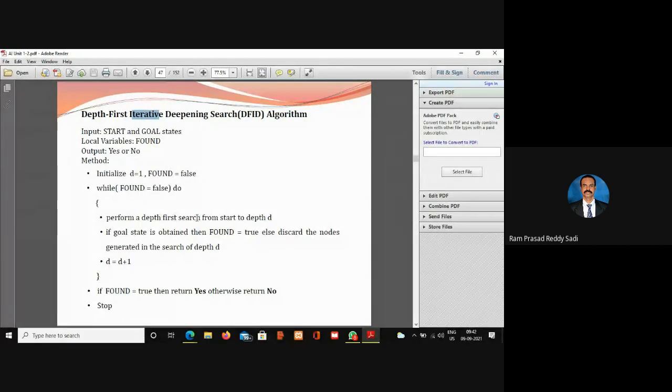Perform a depth first search from the start to depth d. What is depth d? d is equal to 1. That means you are at the initial state, that is the root node, and you go to its next level. That means you consider all the nodes present at the next level. If the goal state is obtained, then found is equal to true, and our process is done.